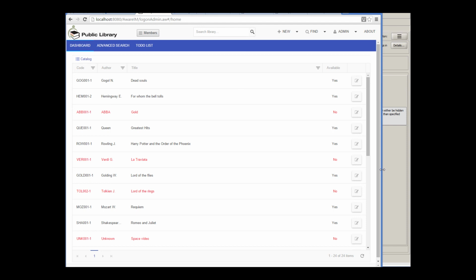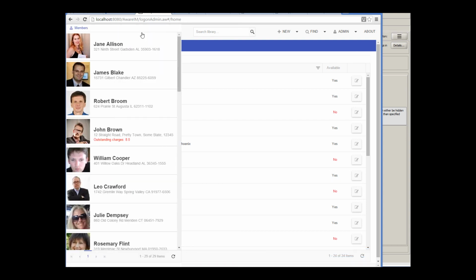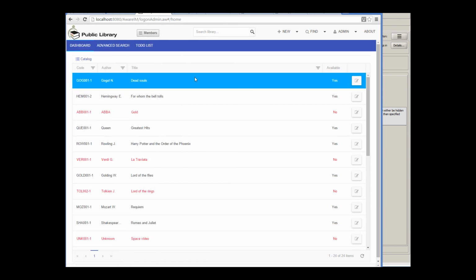You can see now that the list of members has been hidden, and we can see a new button in the toolbar instead. When we click on this button, our list of members is temporarily shown. So overall, there is quite an impressive package of responsive features in AwareIM.